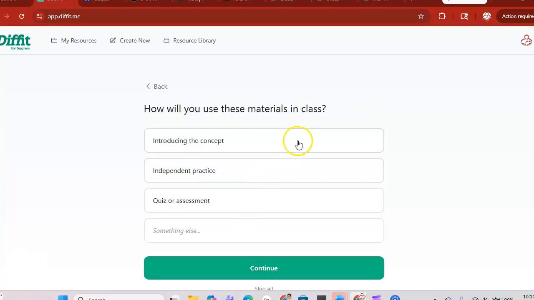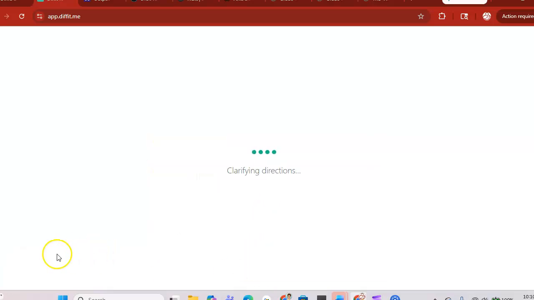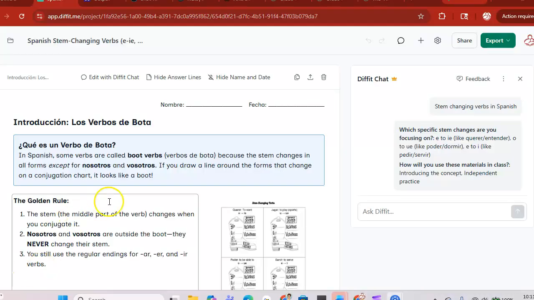How will you use your materials in class? So this is the part where we really can get to the specifics. We want to do introductions. We deal with beginning learners and independent practice. Not necessarily going to do a quiz or assessment yet. And just like that, the resource has been provided.